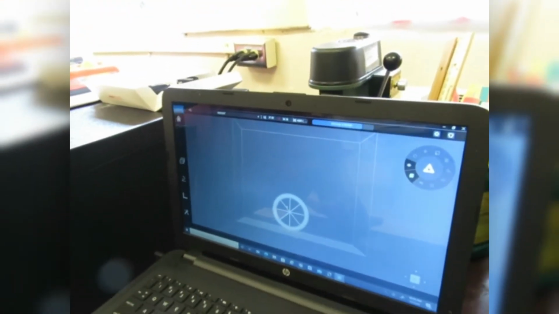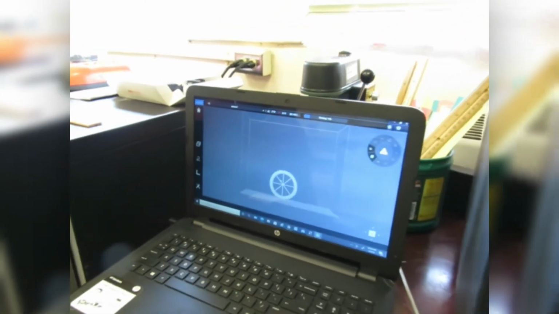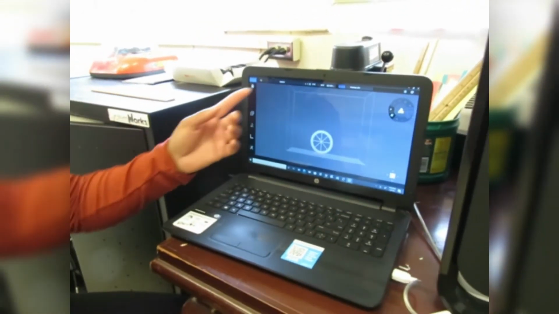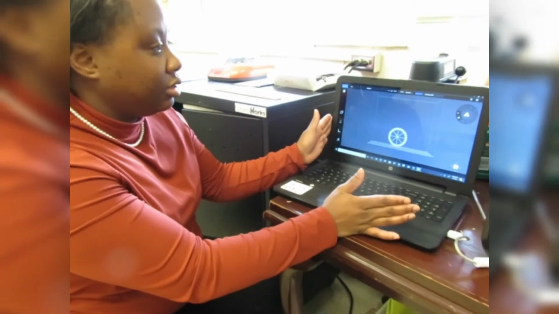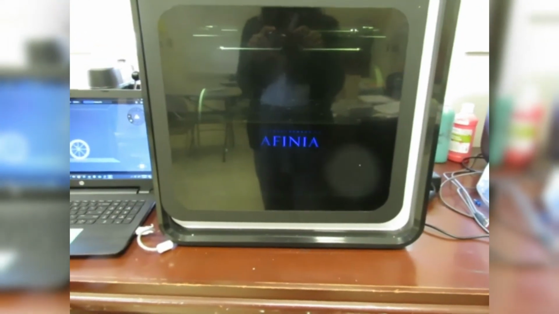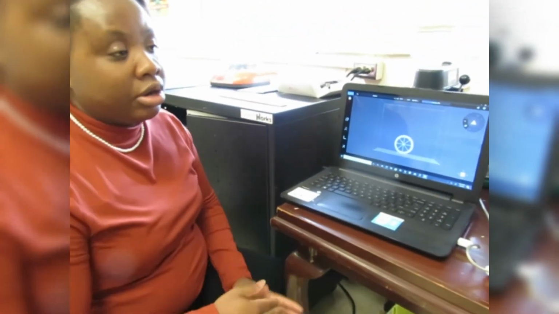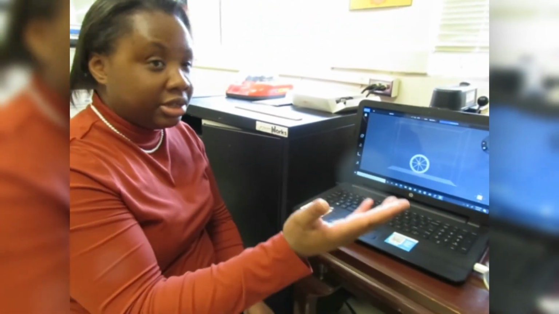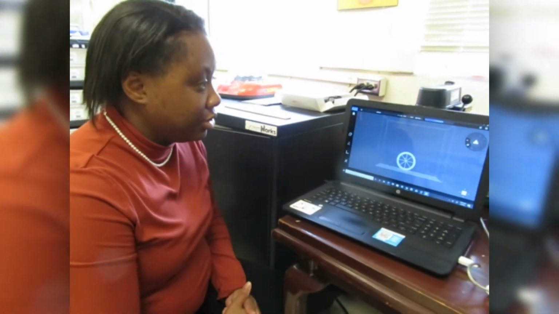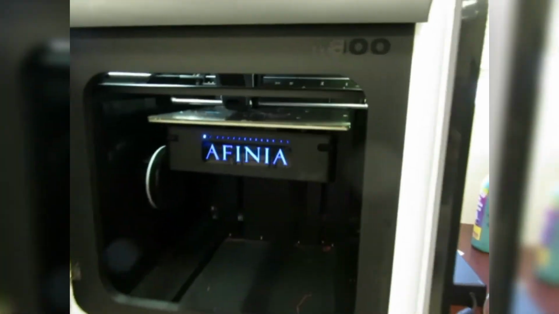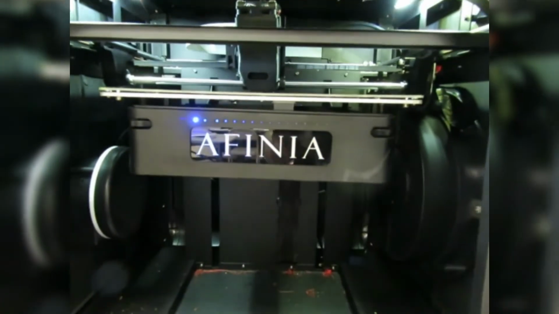Yes. And so it's sending this information from the computer program to the printer. And so it's at 35%. Once it reaches 100%, the printer will get the information and get the printing process started. See, it smells.